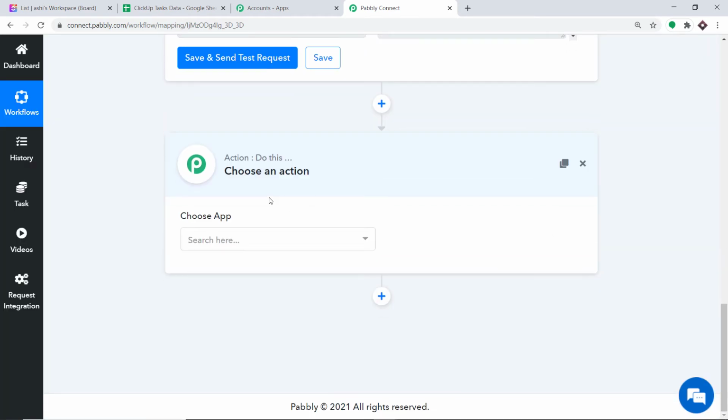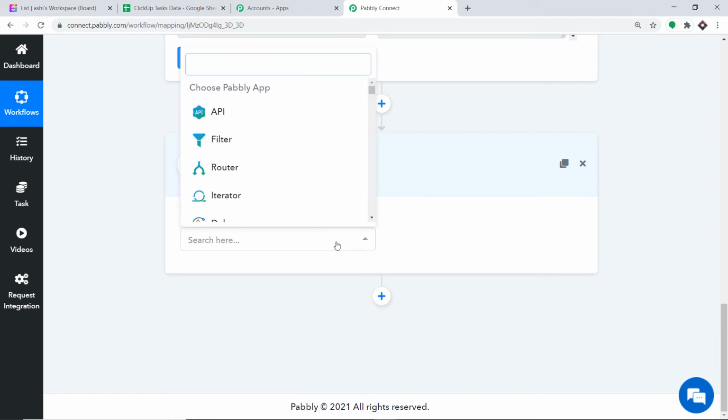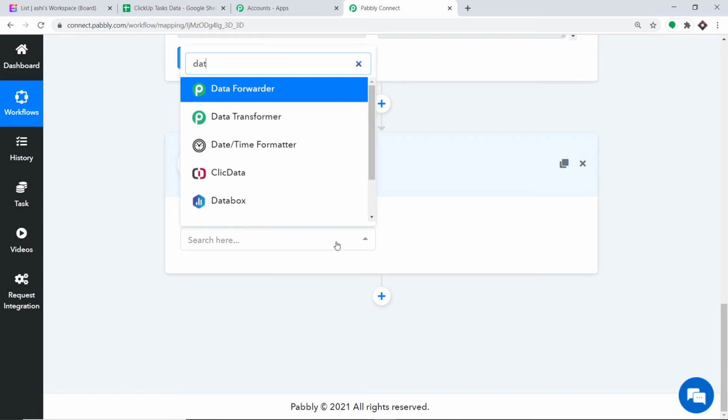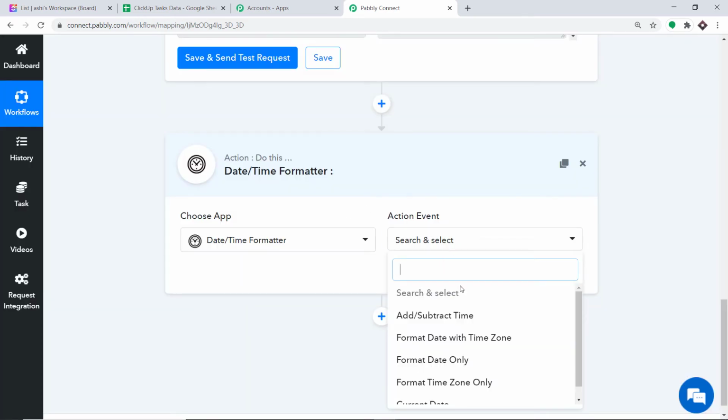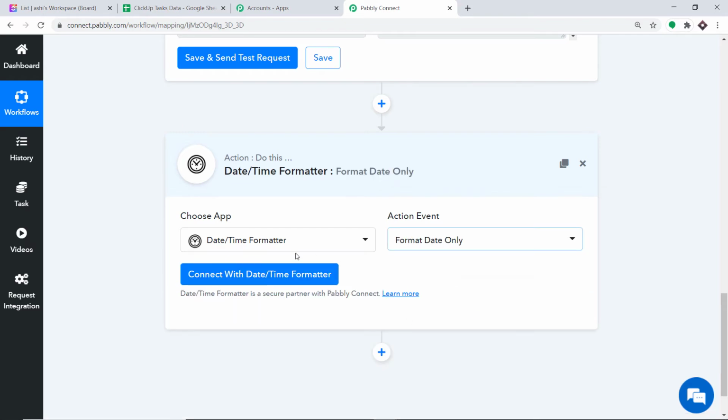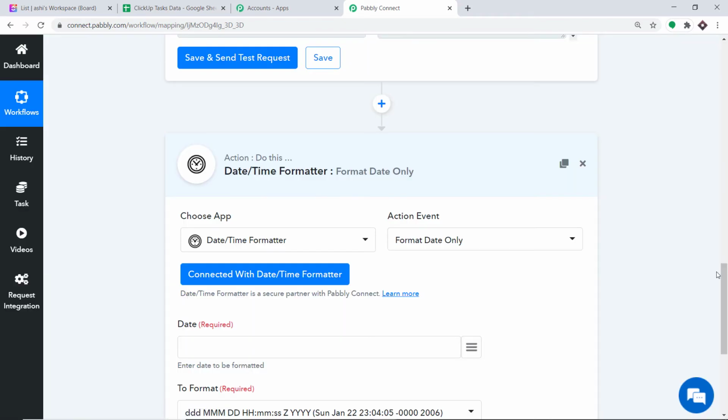When you click on this plus button, another window opens up. This is called the action window. Now this time, since we are interested in changing the date format or the time format, we are going to make it Date/Time Formatter. In the action event, we are just going to click on Format Date only. Then click on connect with Date/Time Formatter.